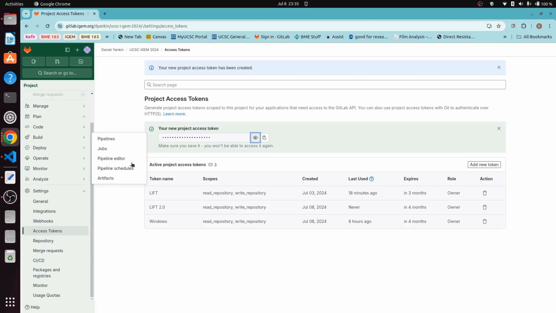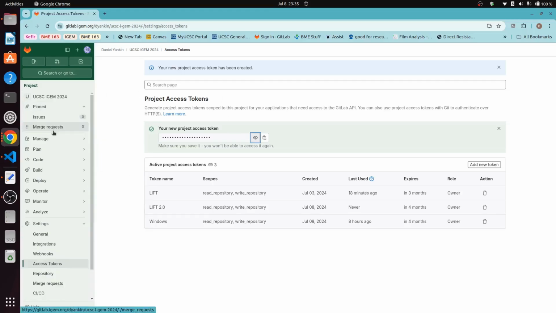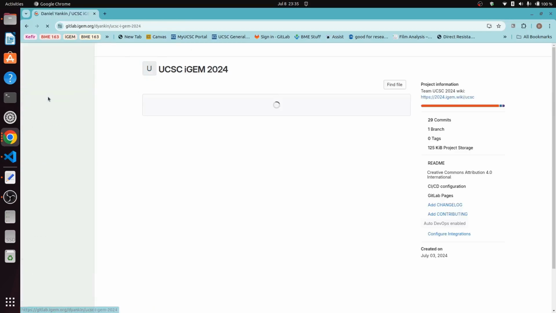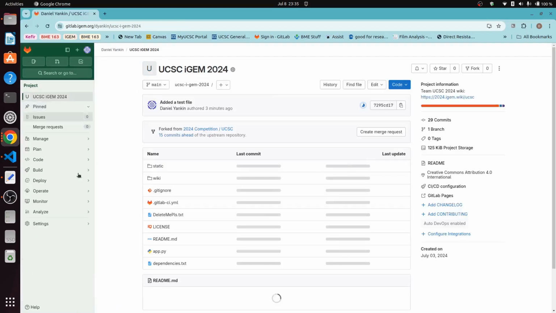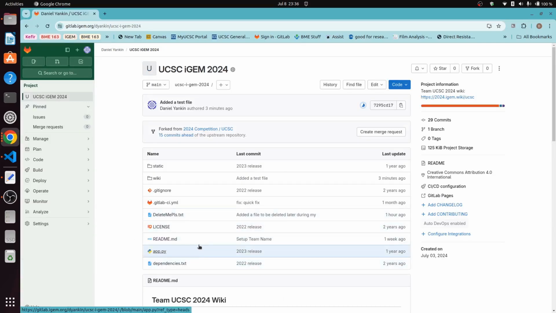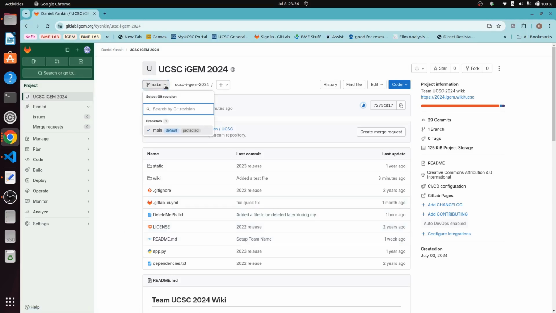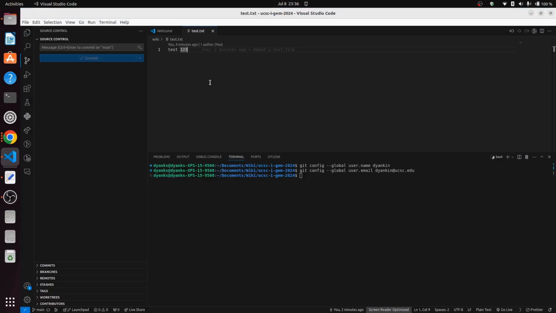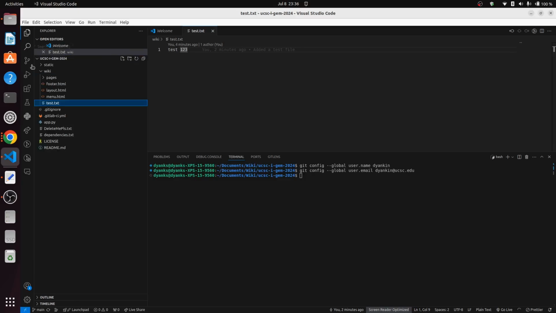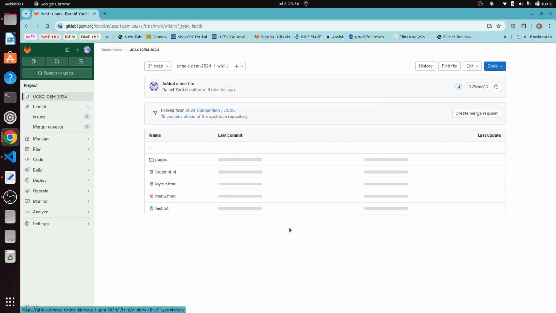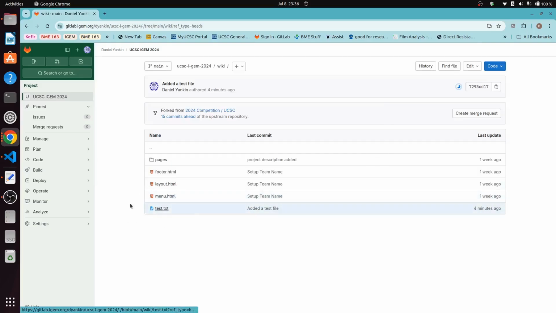And now, if we go back to our project, you can see now we have, that's worrying. Right, because it is in the wiki. And there we go, we have the test.txt. I forgot I accidentally put it into that folder.